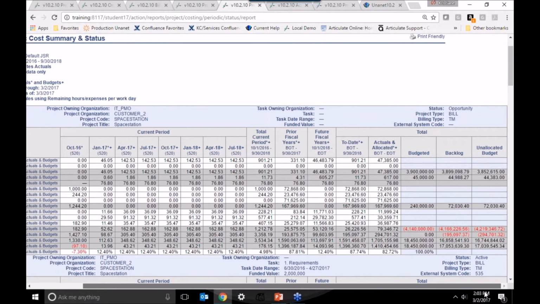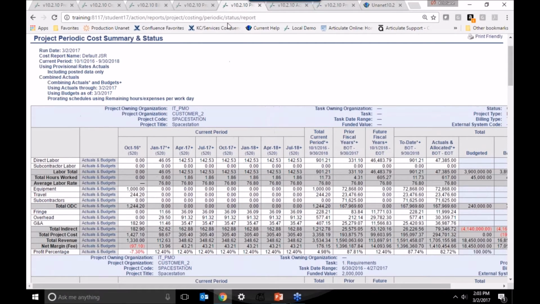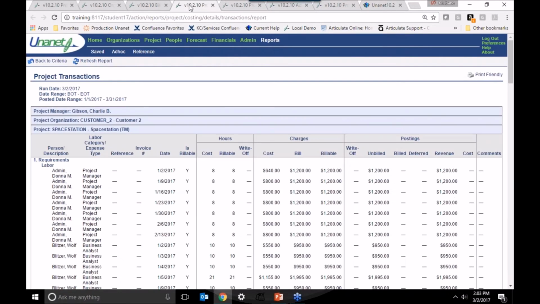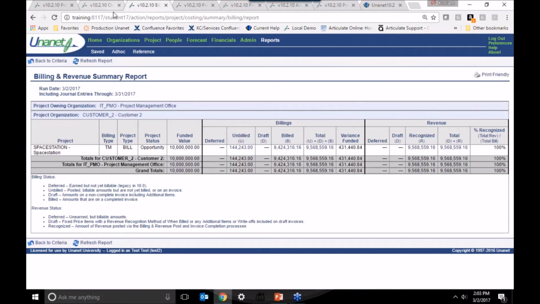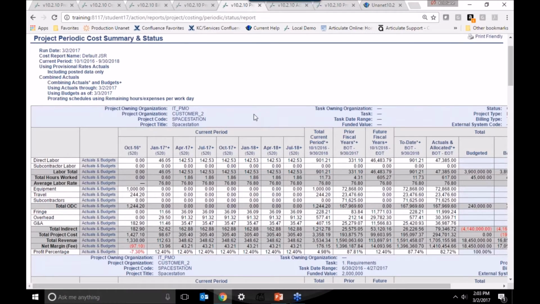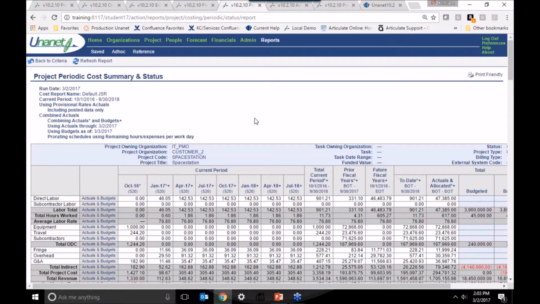Cost summary and status report was the one that I was thinking of. There is one that's showing me my funded value. Well, stump the teacher here. The cost summary and status report, you can run this to include your tasks.